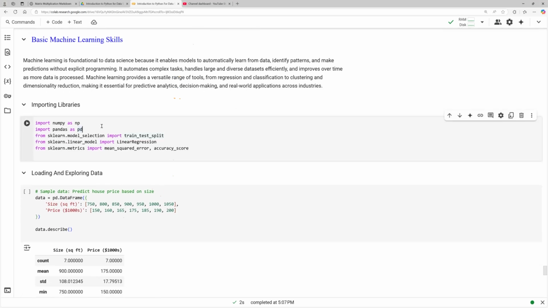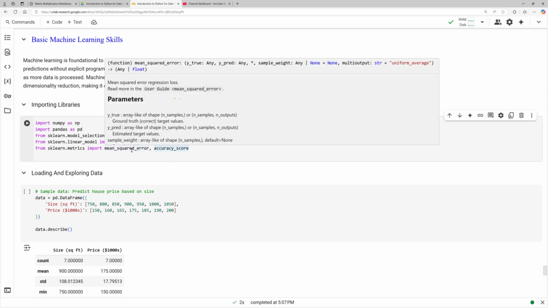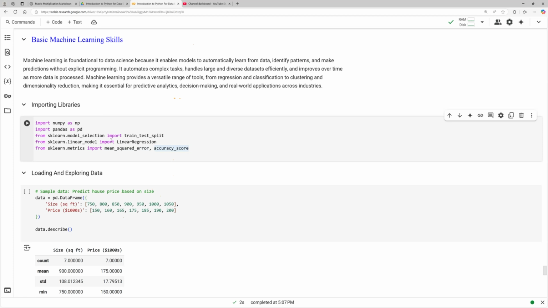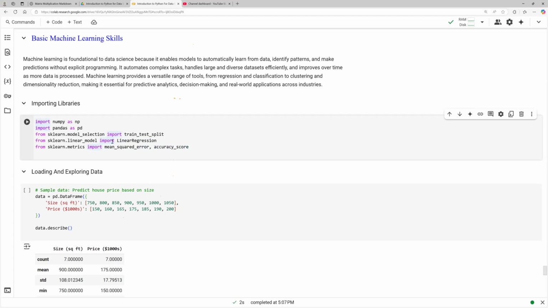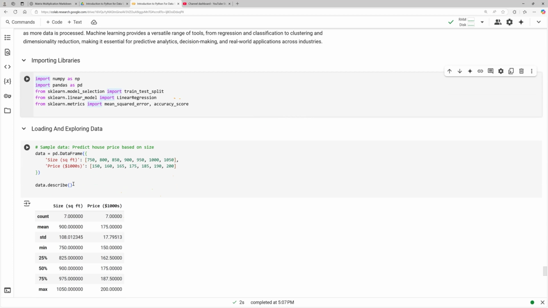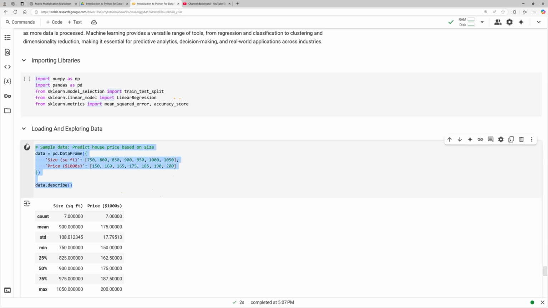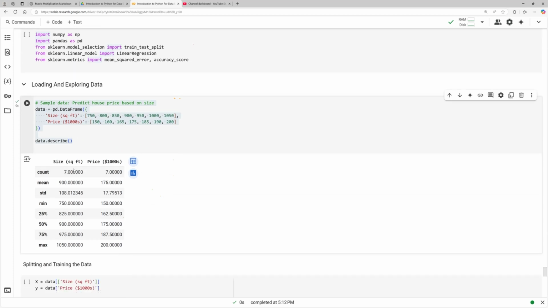So we're going to load first some machine learning packages. We're going to have to load NumPy and Pandas, okay? And then from scikit-learn, train test split, linear regression, mean squared error, and accuracy score. So these metrics here show you how well a linear regression performs the model. And that's what we're going to be looking at. Here we're going to be loading the data, creating some data: size in square feet, and then the price of a house.